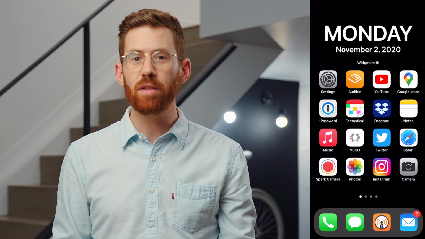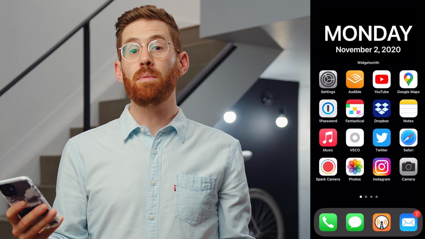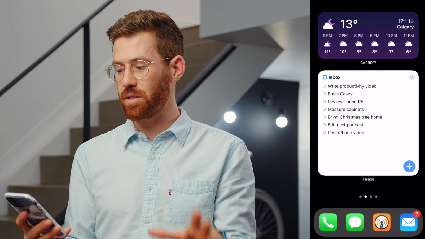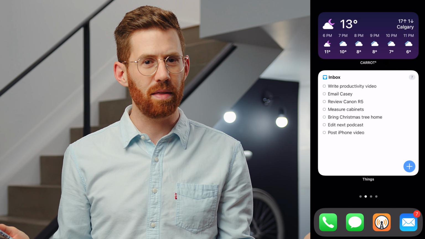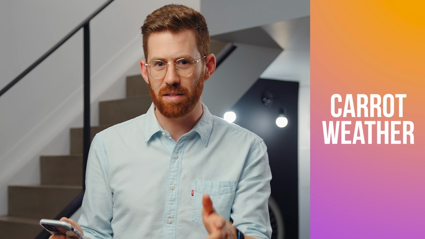Now, widgets are only available if a developer implements it, so all of your apps won't necessarily have them yet. The most important ones I've found, I put on my second screen here, and at the top, there's weather, and that app is Carrot Weather, just does a great job, has a snarky attitude. You've probably seen Carrot before.